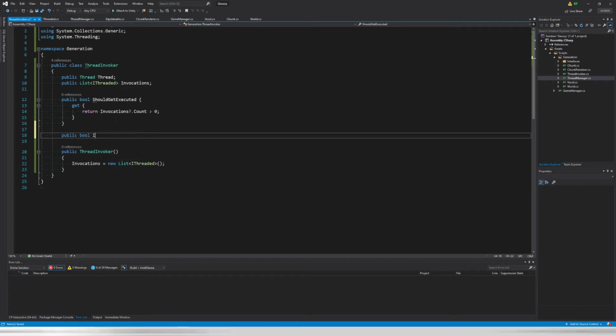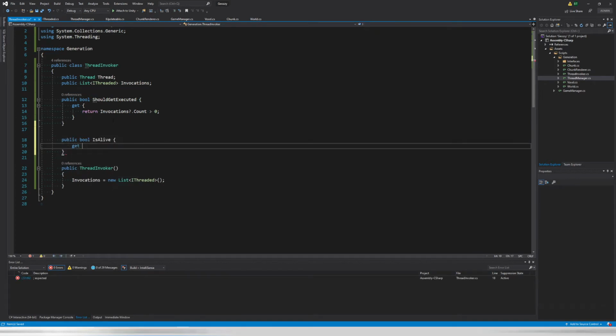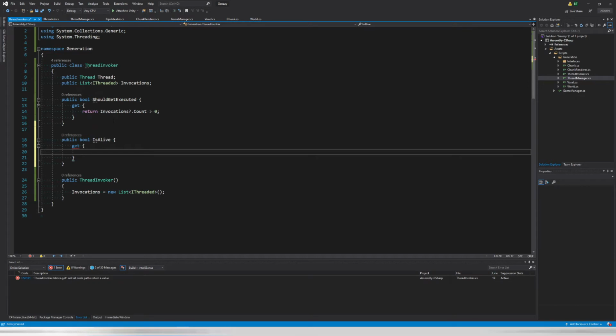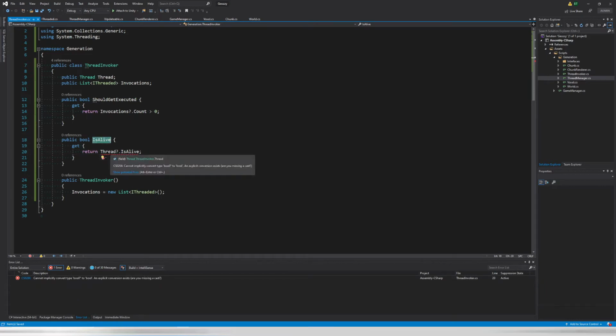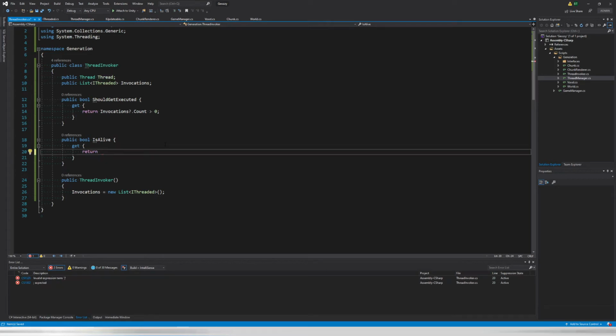Public bool IsAlive get. Return thread?.IsAlive. Now this is a null check. Well, it should have been, but why is it not? Because it's saying bool question mark again. Okay, this is always that kind of fun, but then we do it differently. Return thread equals null. No, thread is not equal to null, and then thread.IsAlive.